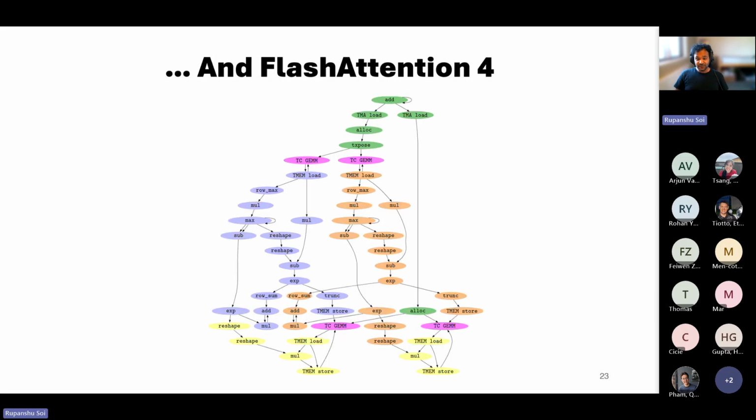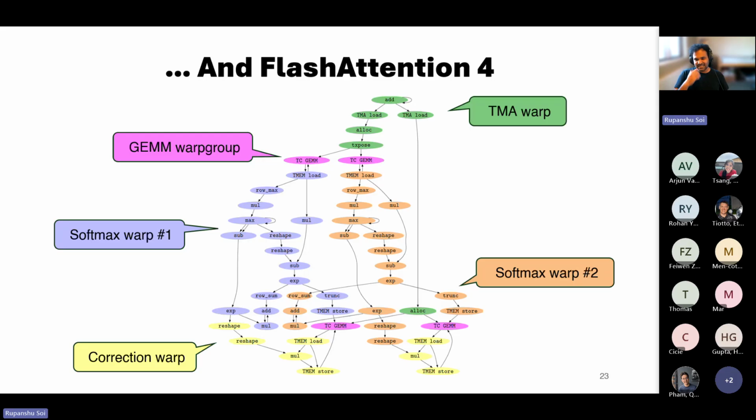It can also do FlashAttention 4. So the same program, you just pass a different flag to TWILL saying, I want you to do this for Blackwell. The same user level program can be used to derive a different schedule for Blackwell. And this is exactly like the FlashAttention 4 schedule that people have found by hand.